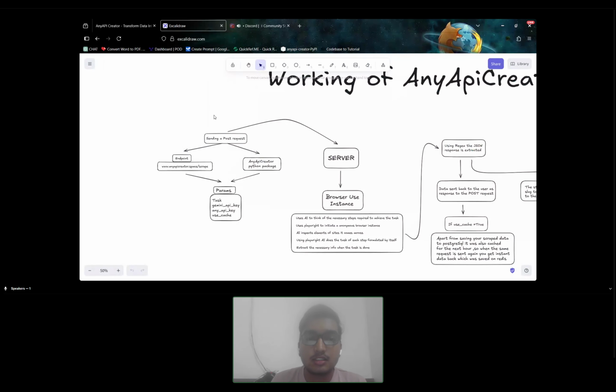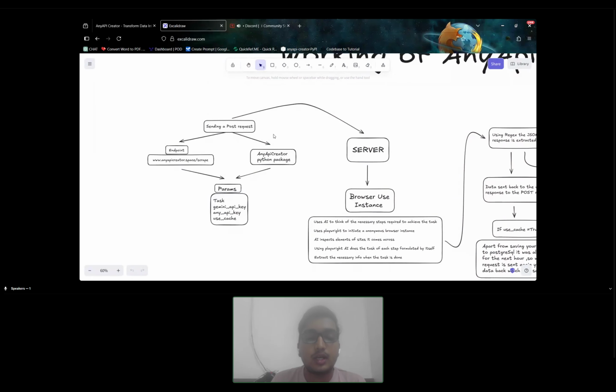So it all starts with a post request. You can either send a post request to the endpoint specified in the docs, or I have also created a Python package that you can use in order to send a post request. The parameters that you pass along with the post request begin with the task. The task is the thing that you want to be scraped, or is the whole task that you want to get done and you want the data back from.